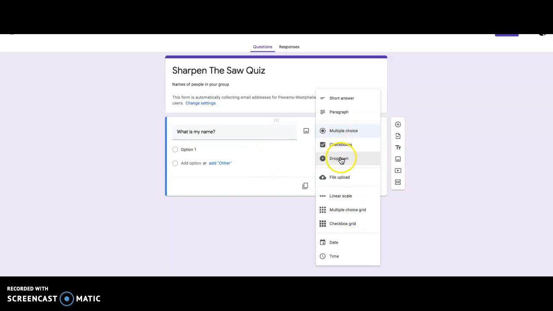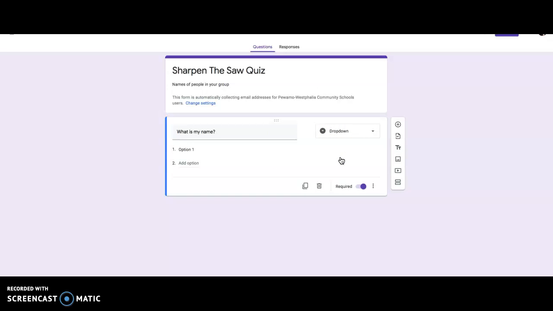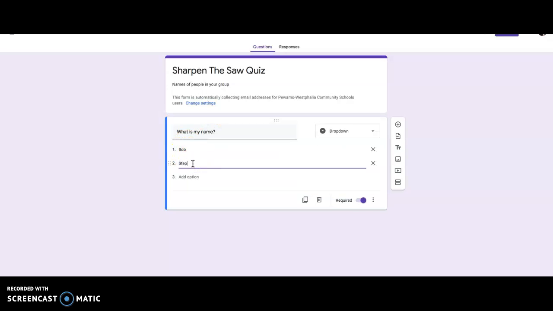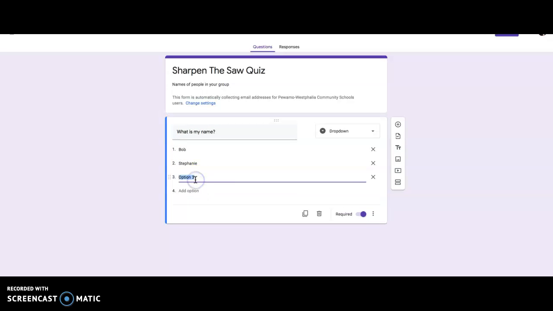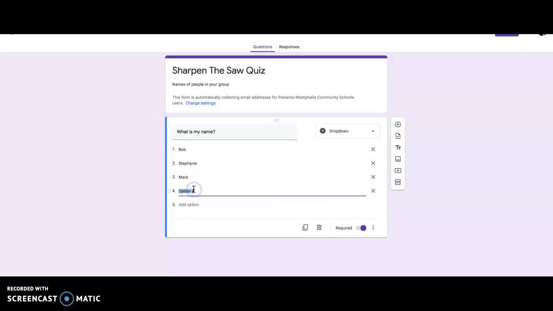I'm going to do the drop down. I'm going to say my name is Bob, Stephanie, Mark, or Jill. Right here it says required. You need to make sure the required tab is selected.